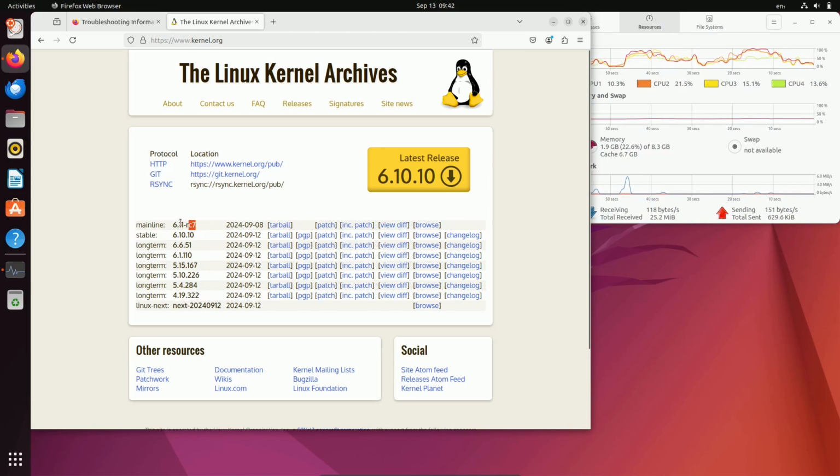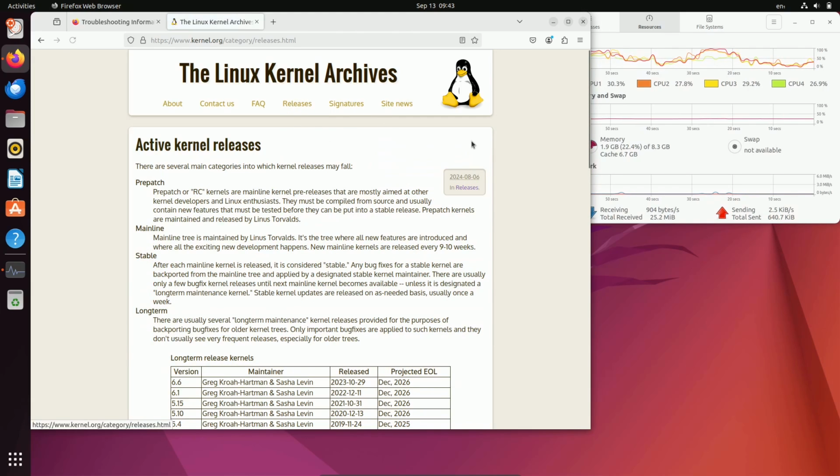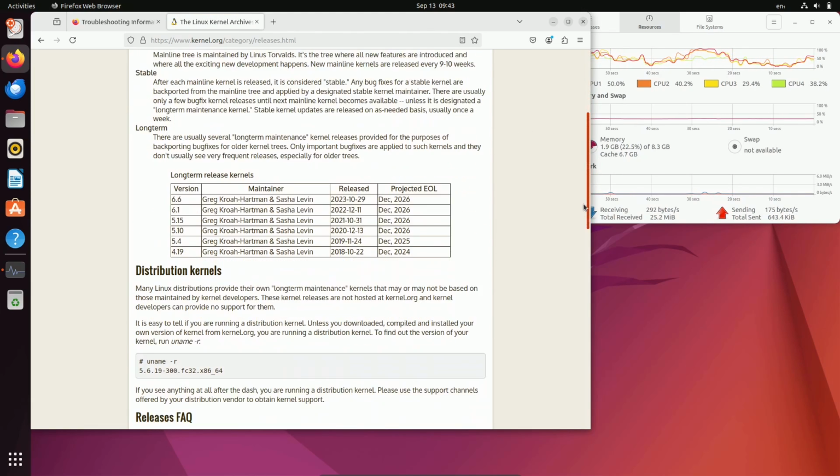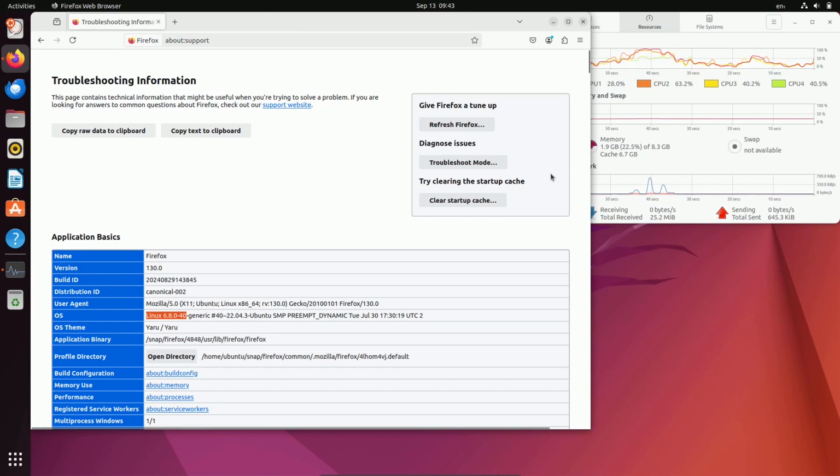The RC7, or release candidate mainline, is 6.11, the stable version is 6.10.10, and these are all the long-term versions. For the releases, you can just click on releases and get all the information of the Linux kernel. Here is some of the description, and you can also search it by, I already showed you, uname -r, and you should be getting the kernel information. So these are all the information of the Linux kernel, and the theme is Yaru. Here is all the information.